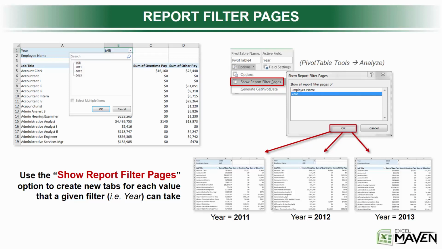Now the last thing I want to cover in this section is a tool called Report Filter Pages. This isn't a really well-known tool, and it's not that commonly used, but in cases where you do need to use it, it can save you a ton of time.